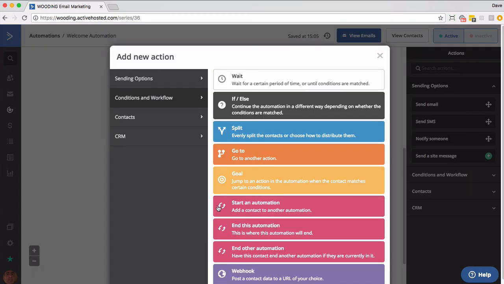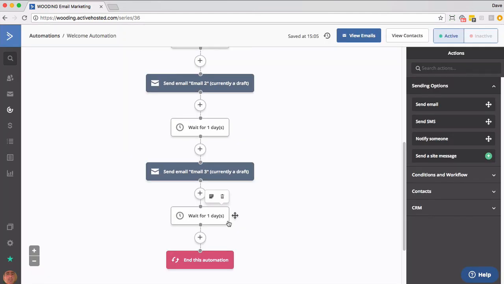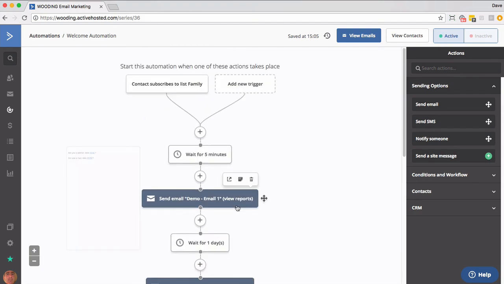And then I would typically, in this automation, though it does stop automatically, also install a goal here. If for some reason, for instance, they become a customer, I want to take them out of this automation. I can do all of that if I want. But for what we're trying to accomplish, this is what you need to have happen.